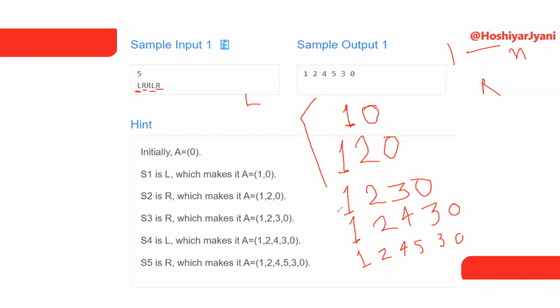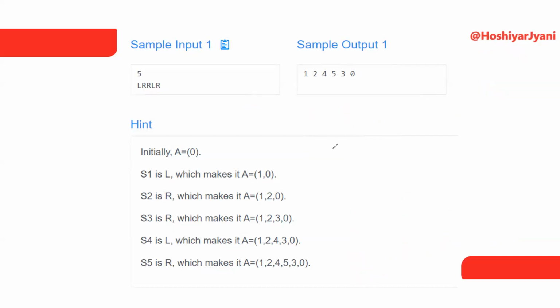So this is the overall approach of this question. How can we achieve this? I will explain it with the help of code. You can see here 124530 and 124530. So this is all about the approach of this question. How can we solve this question? I am opening the next slide.